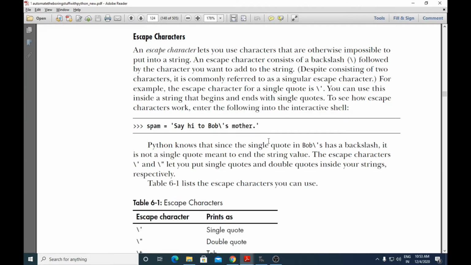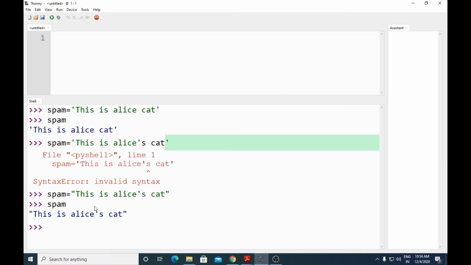For example, I have this string here and it is enclosed in single quotes. What it is saying is, say hi to Bob's mother. As it contains a single quote inside, the backslash will take that single quote. So escape characters let you use characters that are otherwise impossible to put into a string. So we'll check this out.